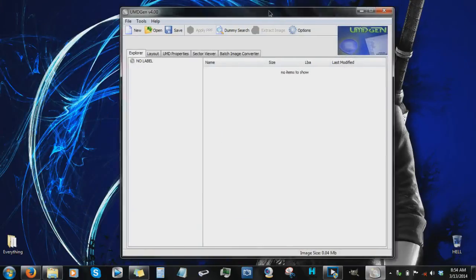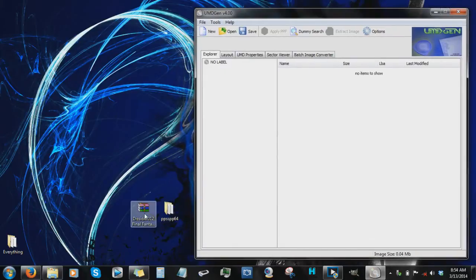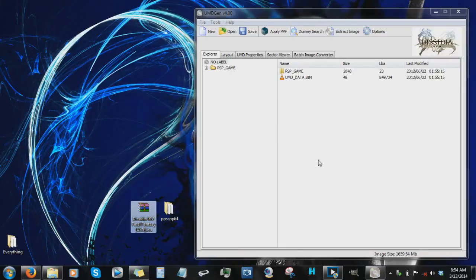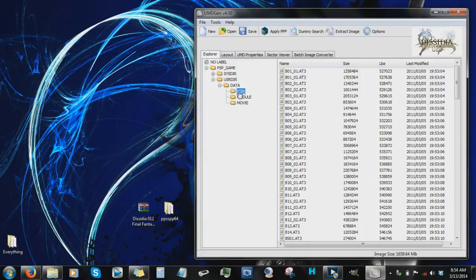So once you open up UMD Gen, you'll notice that it's all empty, of course. So I want you to drag your ISO onto UMD Gen, and it'll bring up some folders. Go navigate to PSP Game, USR Directory, Data, and BGM.